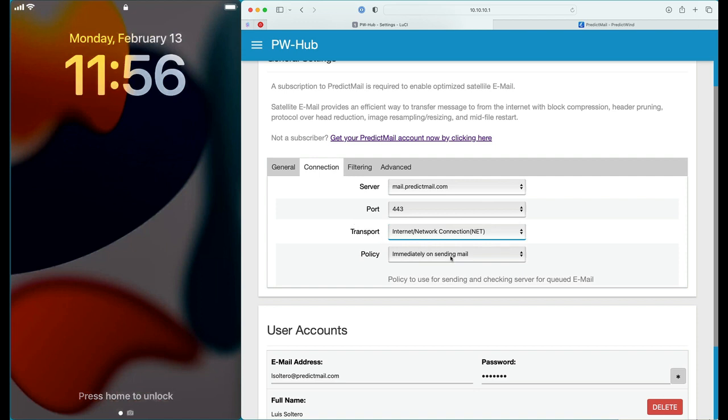Also, if you have tracking enabled using a Go exec, you will notice under policy that you have a selection for sending emails or checking email on the scheduled polling interval. The default is to send emails immediately, or to connect to the server and send your email immediately on receiving an email from your email client. So you just create an email, send it, and then at that point the data hub will send a session to the server. That's only recommended really if you have a high-speed internet.